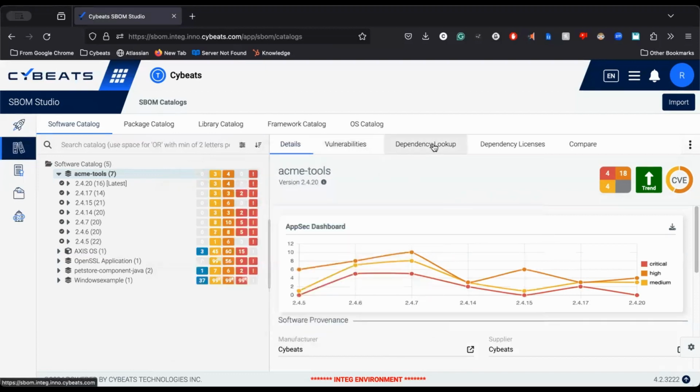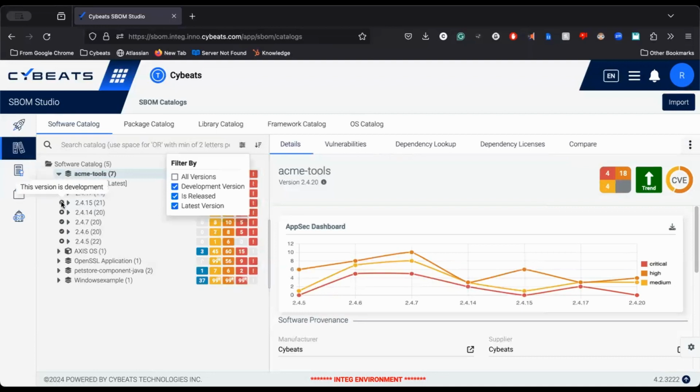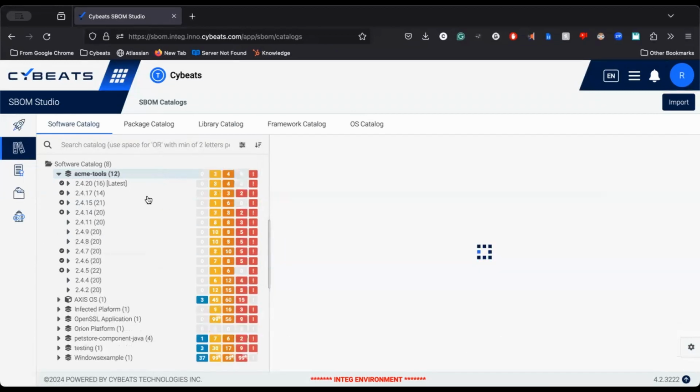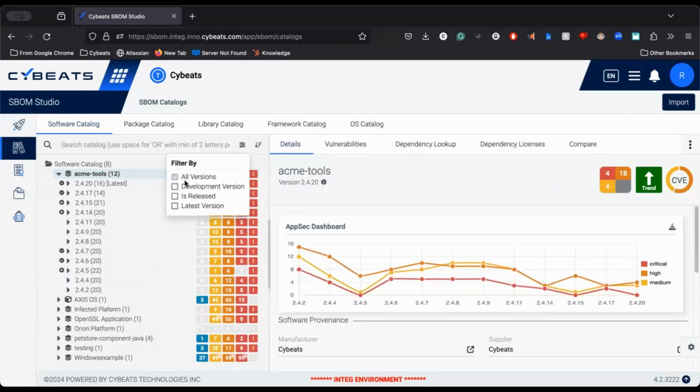Here you'll also see other tabs. We'll take a look at that one by one. Clicking on this filter button, I can see that only the special versions are marked, which is the in development, released, and latest version, which are also marked by these different icons on the left side of the version. If I want to see all the versions that I've imported so far, I can do that by clicking on the filter and selecting all versions.